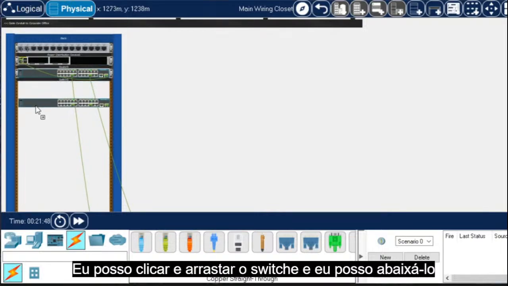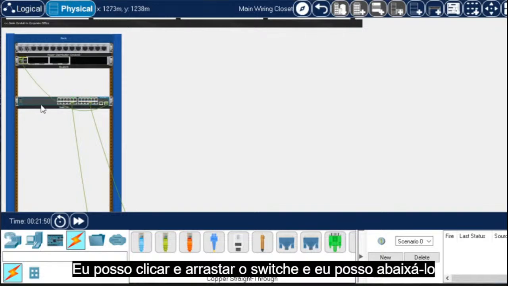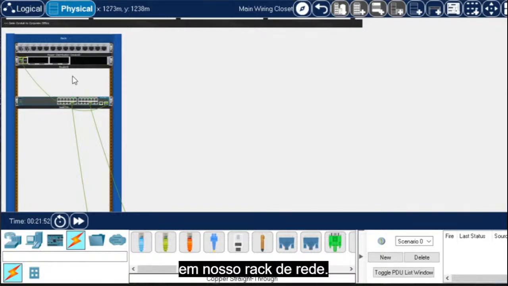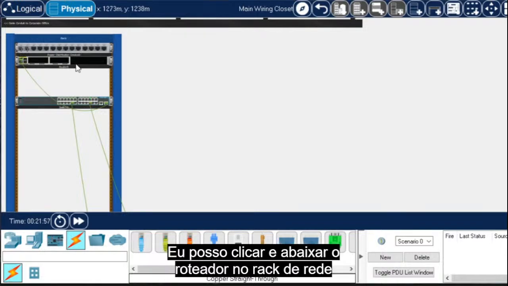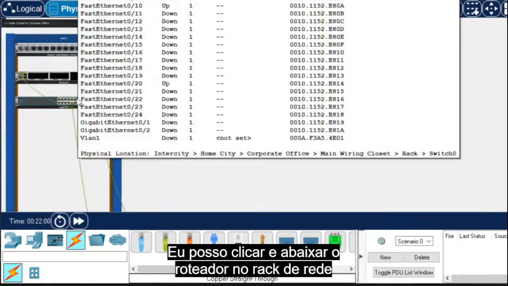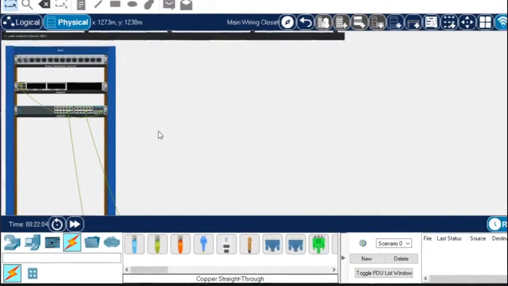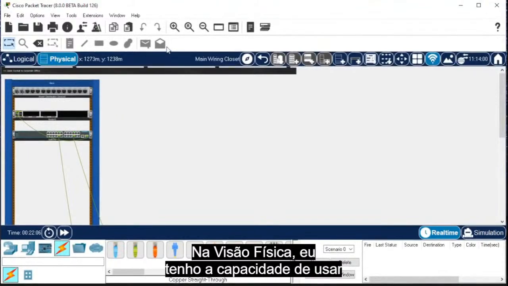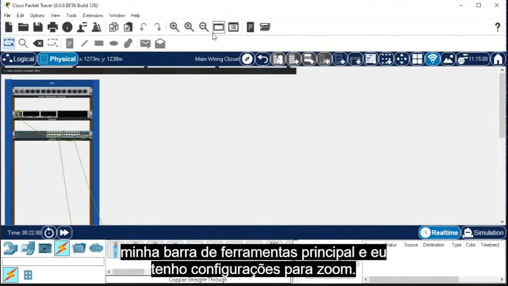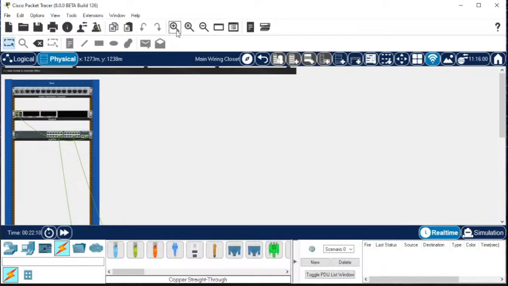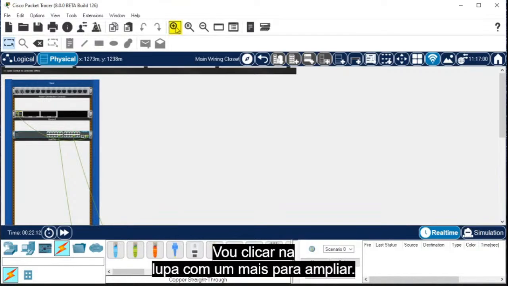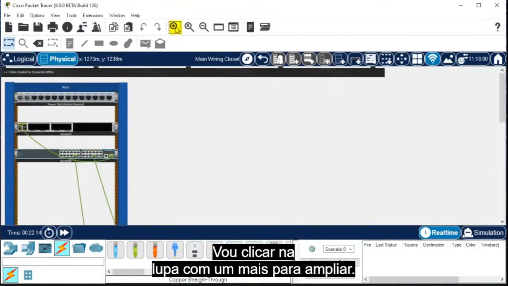I can click and drag the switch, and I can lower it on our network rack. That switch is connected to the router. I can click and lower the router on the network rack in order to organize these devices and cabling better. In the physical view, I have the ability to use my main toolbar, and I have settings for zoom. I will click the magnifier glass with the plus to zoom in.